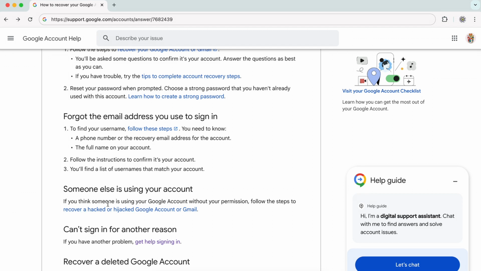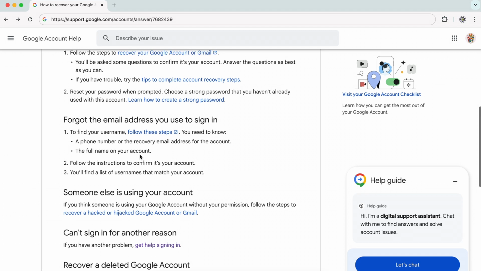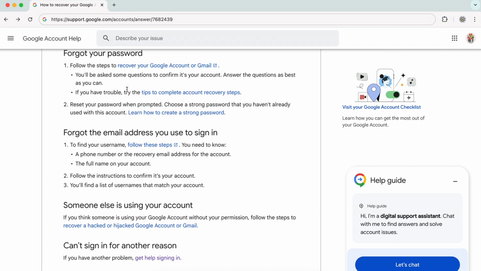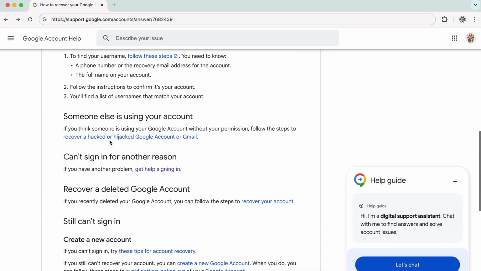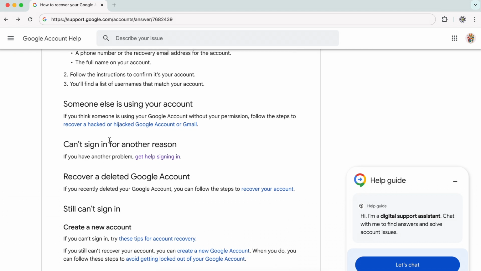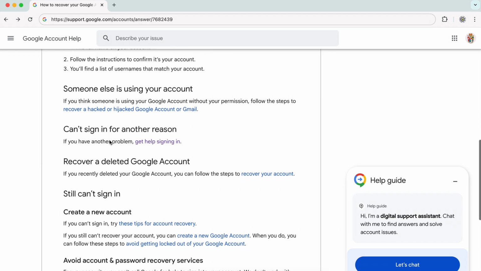If you don't have a hacked Google account, there's no point trying to use this. By the same token, there's no point trying to recover a password when it's actually the email address that you have forgotten. So try and read through this information and work with it.